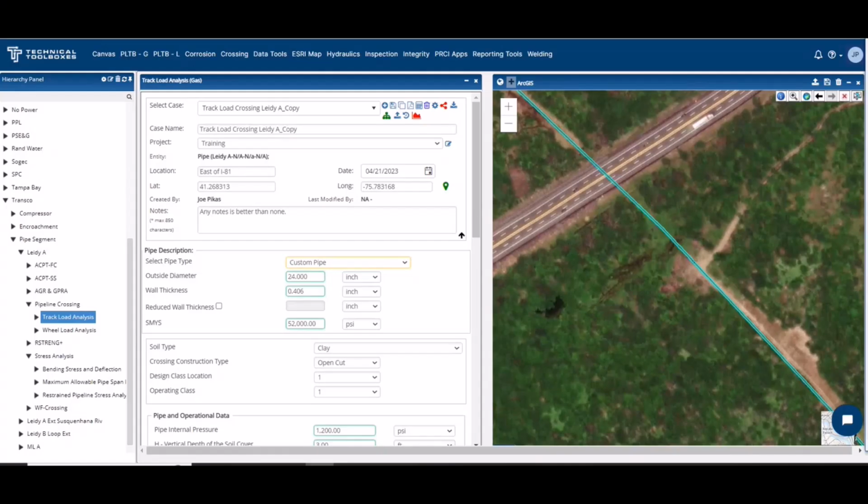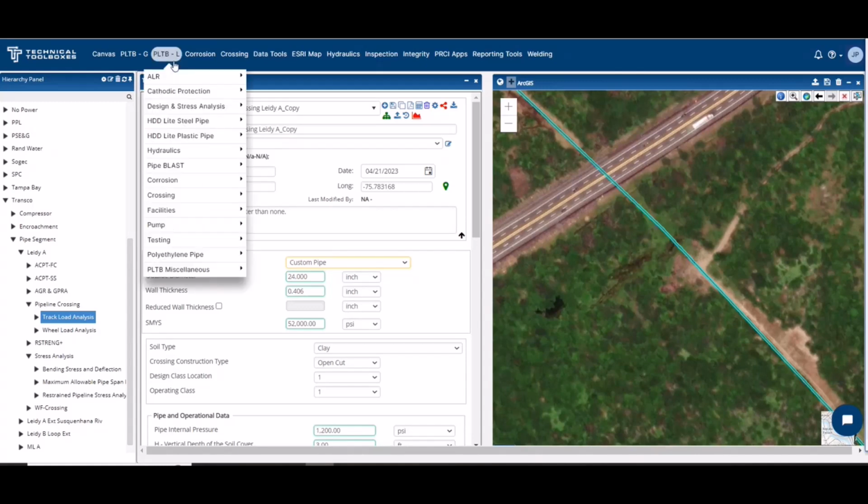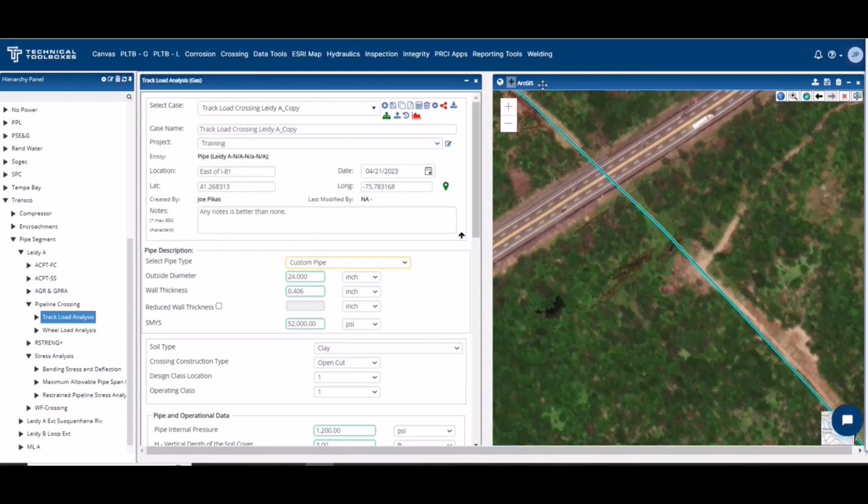Track loads, temporary crossings. On the left, as you could see, we have track load and analysis, gas, or it could be liquid. On the right is the ArcGIS program where the location is.